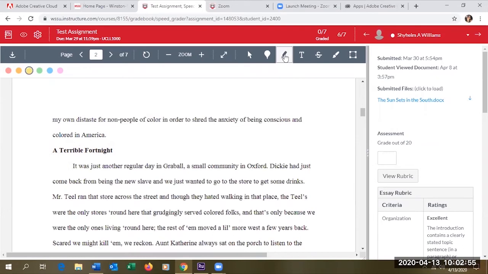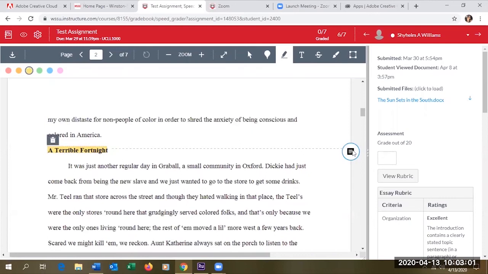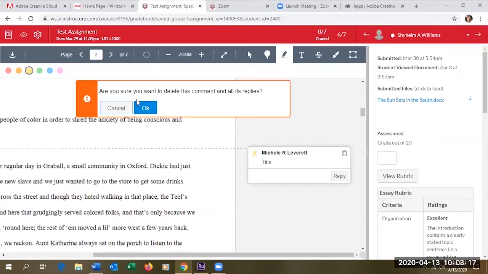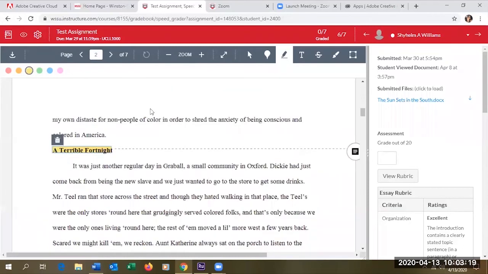We're going to re-highlight this so I can show you how you can delete feedback. If you want to delete feedback only, you will press this icon that appears in your feedback box. Sometimes it takes a minute. You'll get that same alert, and only your feedback disappears.